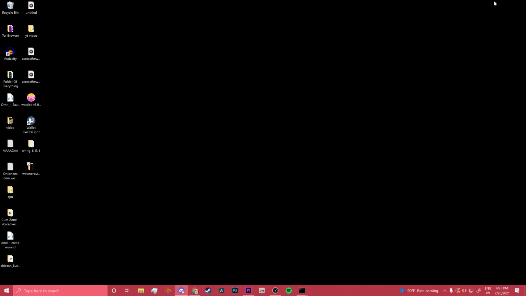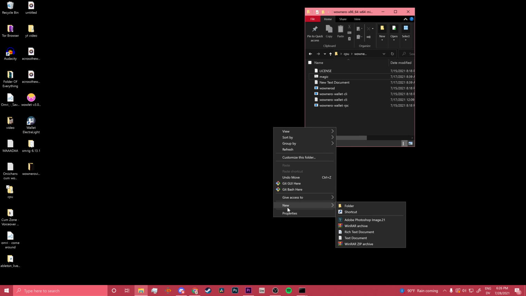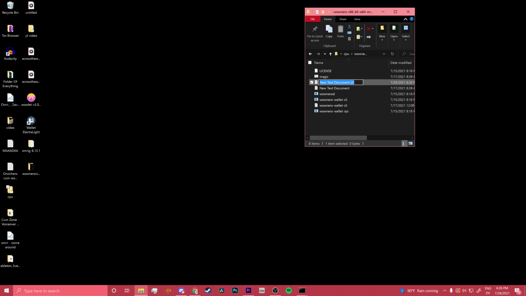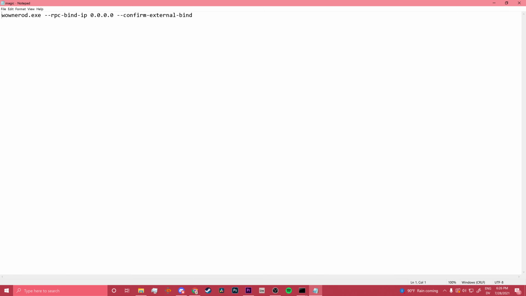So yeah, there's actually one thing I missed to talk about. If you're mining on more than one machine, you should, on your wownerod.exe software, which I actually use, make a text file like that, a text document. Let me edit this real quick because I don't actually remember the commands. You would want to type this right here, wownero.d.exe, yeah, all that basically.